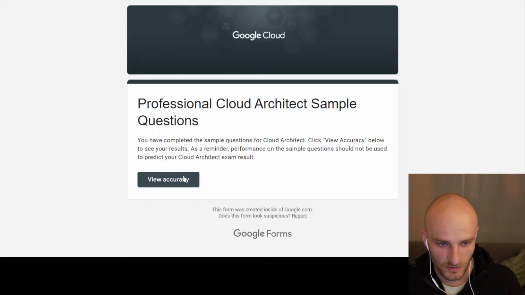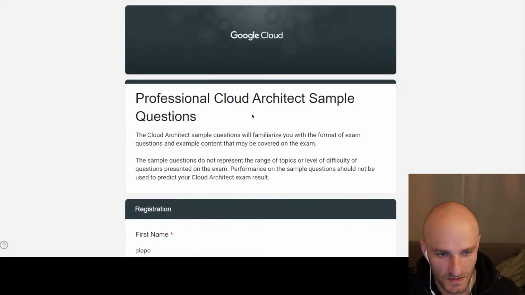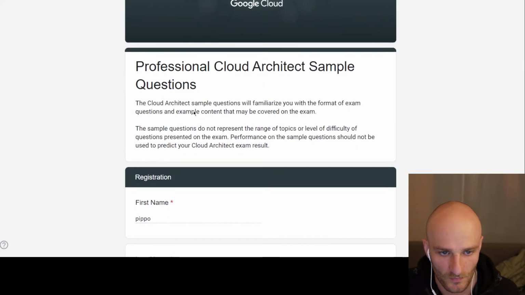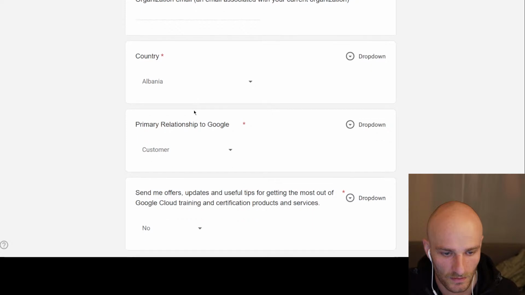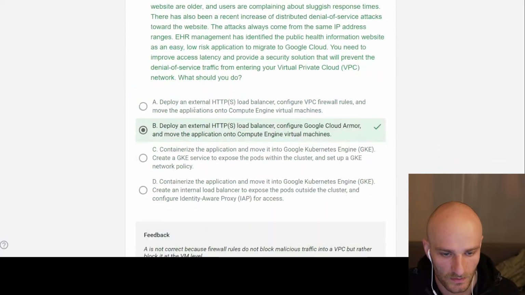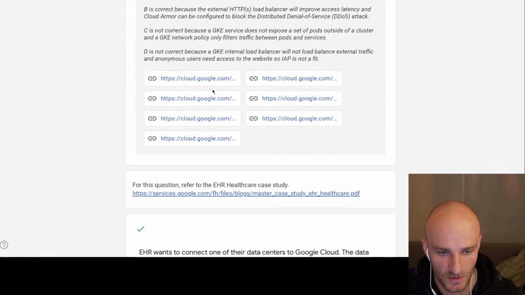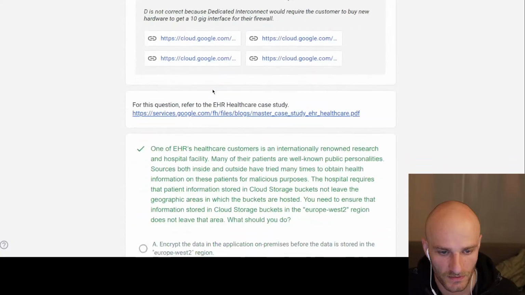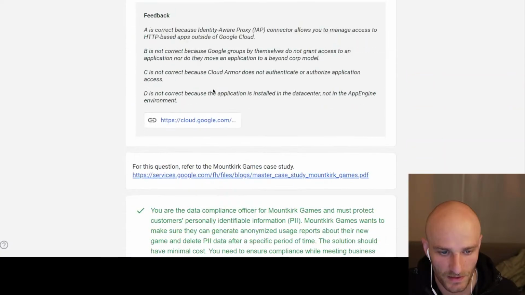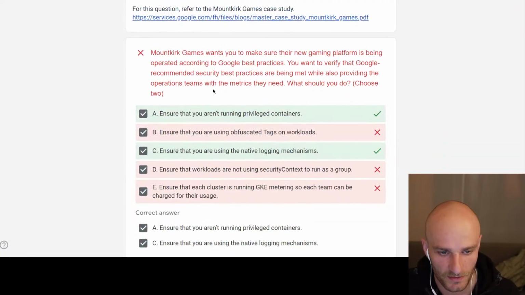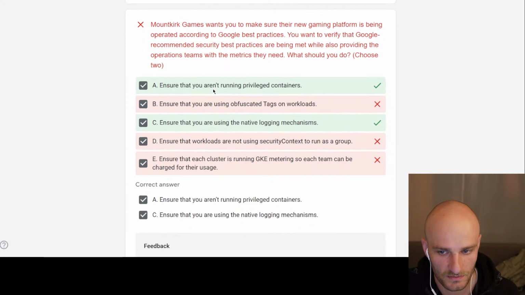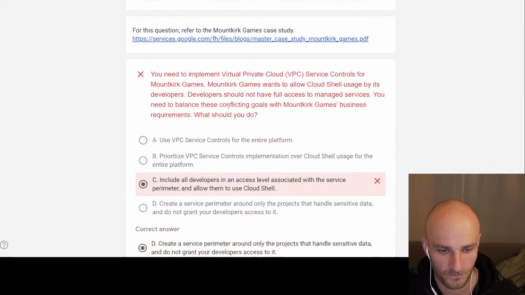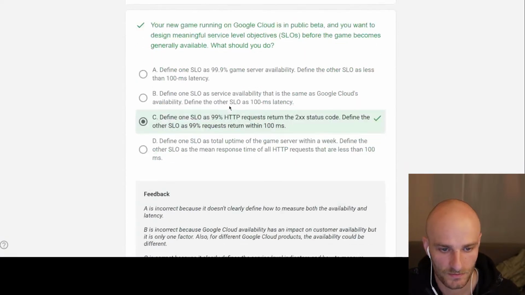Okay, so let's view accuracy. Nice, so nice. Okay, so I selected them all and it was only A and C. 2 errors.